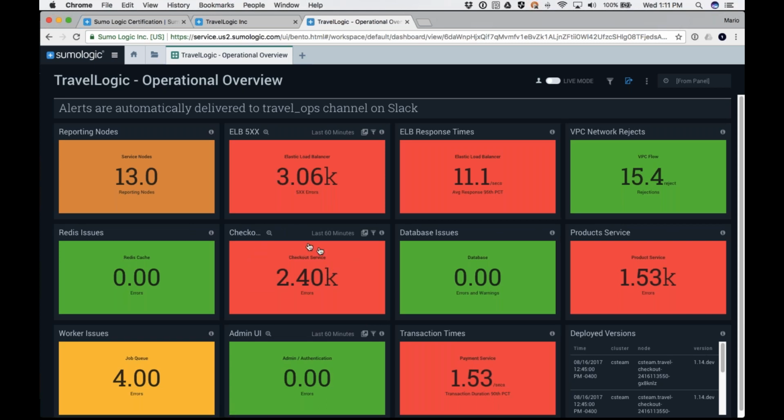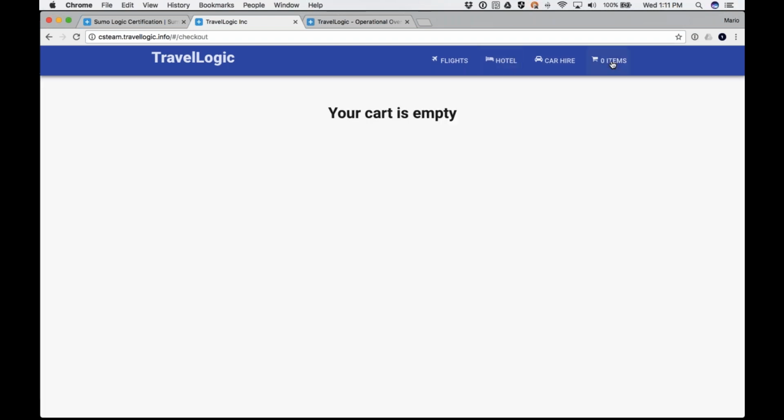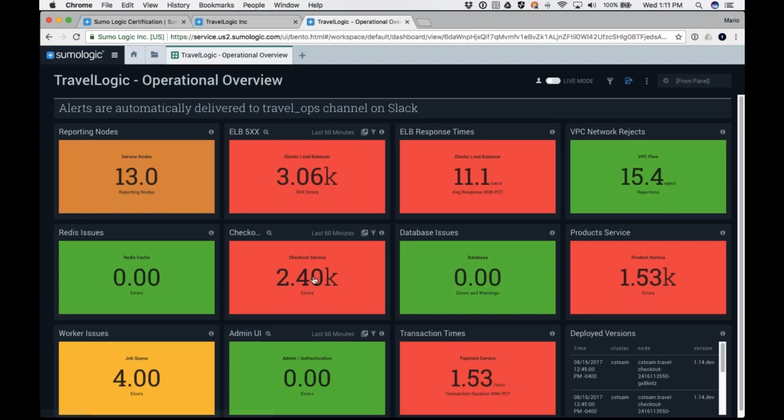I mean, this here is very concerning, right? What this is telling me is that customers are going in here, they're booking locations or they're booking hotels, and for some reason they're not able to check out. They put stuff in the cart, and then at the end, once they put in their credit card information and all that stuff, they're not able to check out. So not a good sign.